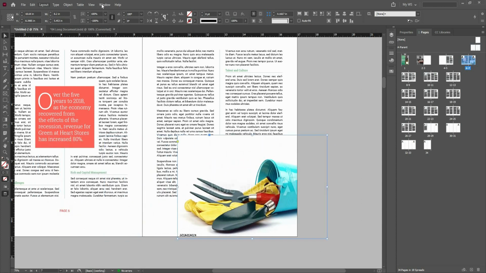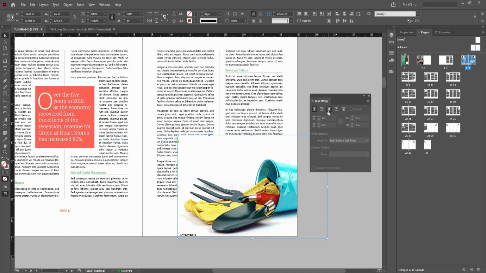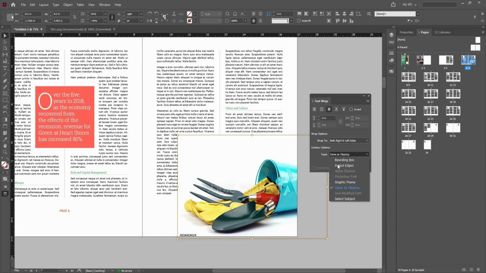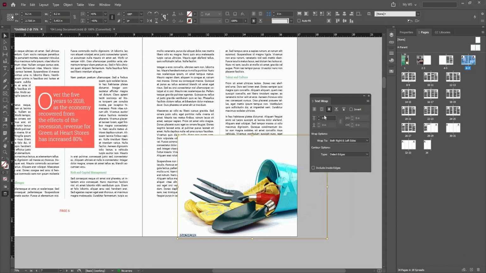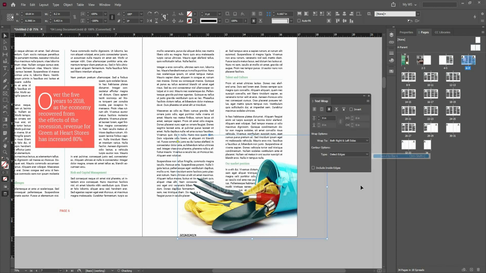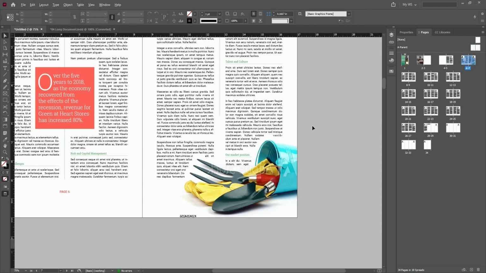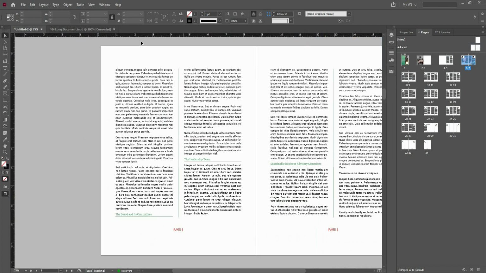Use the text frame options, text wrap, wrap around object shape, type edges. Also send this behind, arrange, send backward. Also just give a little bit of spacing here. Yeah, that seems about right. Again, so I'll just go down here.